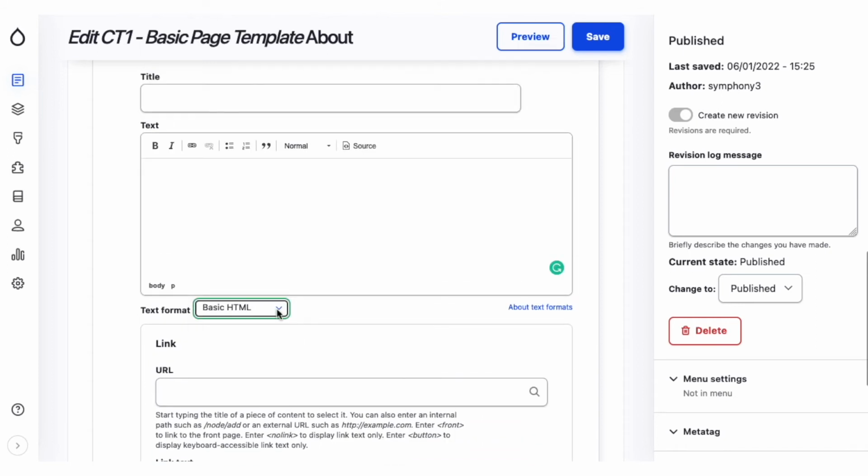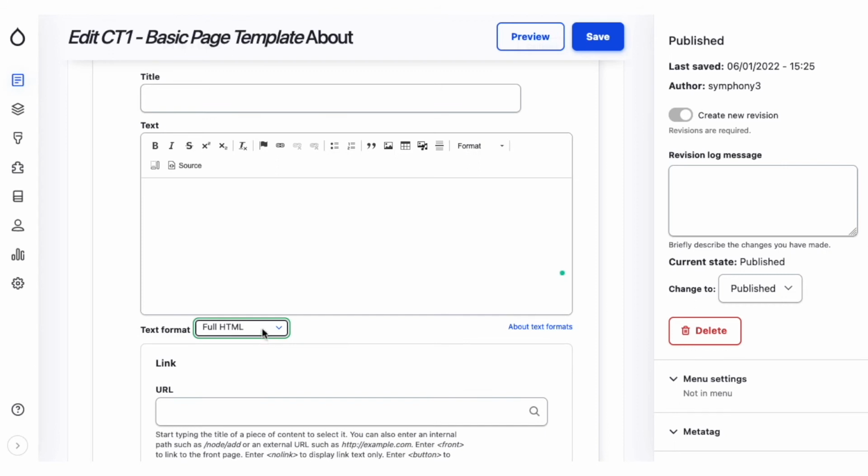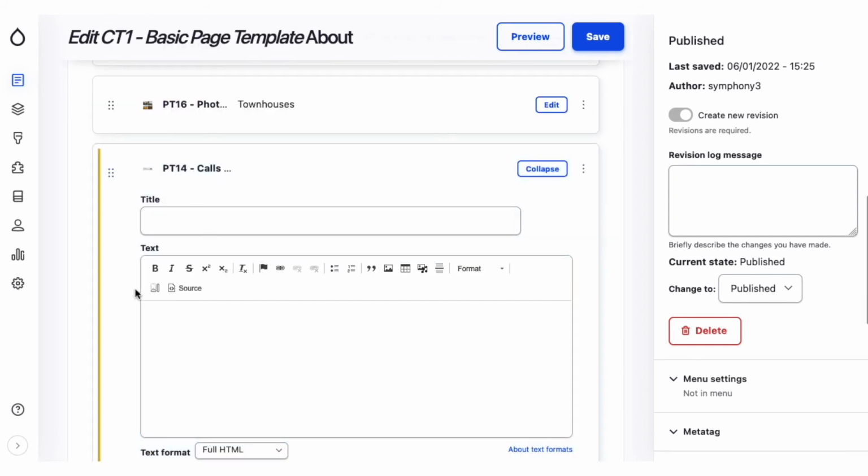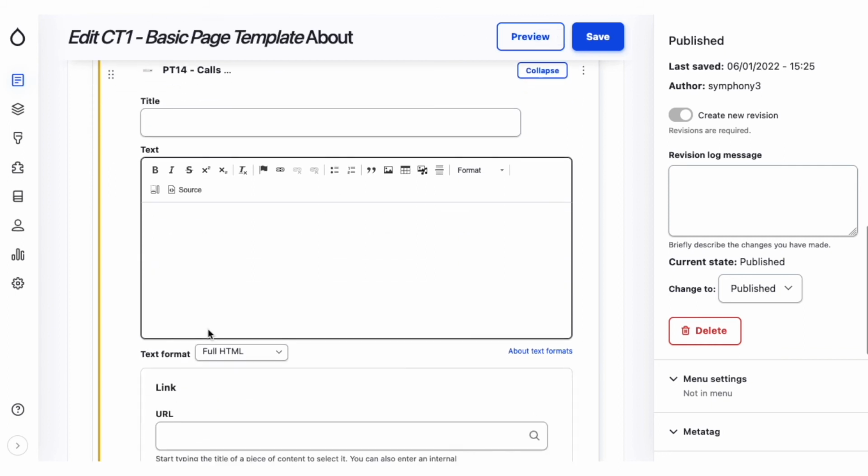For more advanced users, full HTML editing can be accessed in the text box by switching from basic HTML to full HTML via this drop-down. To change the location of this information on your page, you can drag the paragraph type up or down. To add another call to action, repeat the process.